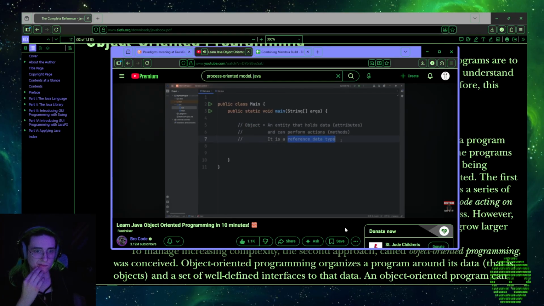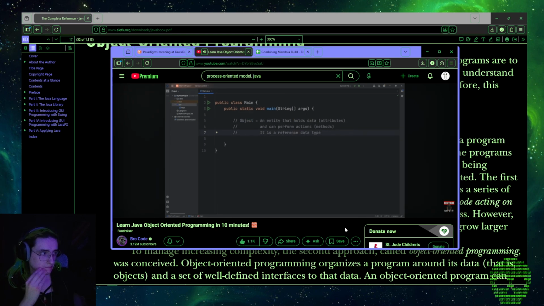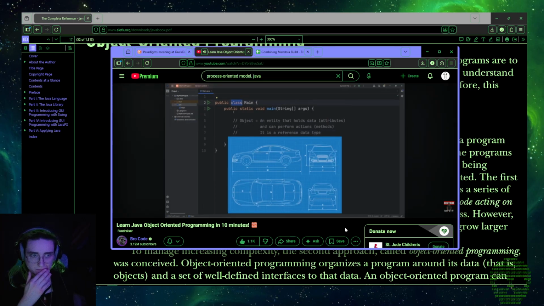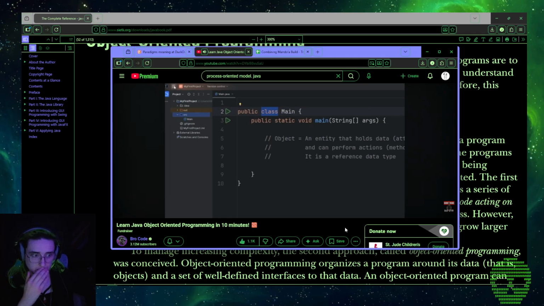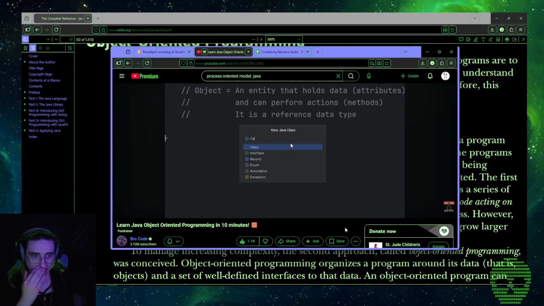Objects are reference data types. We store the data for an object in a location known as the heap. In this demonstration, we're going to be creating some car objects, but we'll need a class. A class can serve as a blueprint to create objects. So what we're going to do is create a new Java class. We will create a class of car.